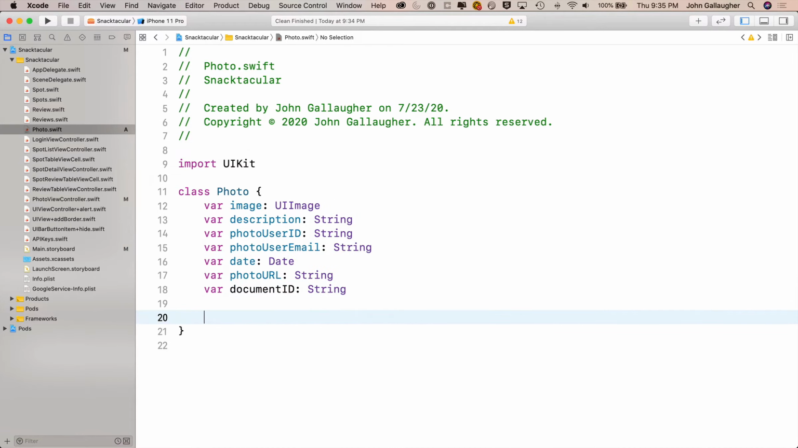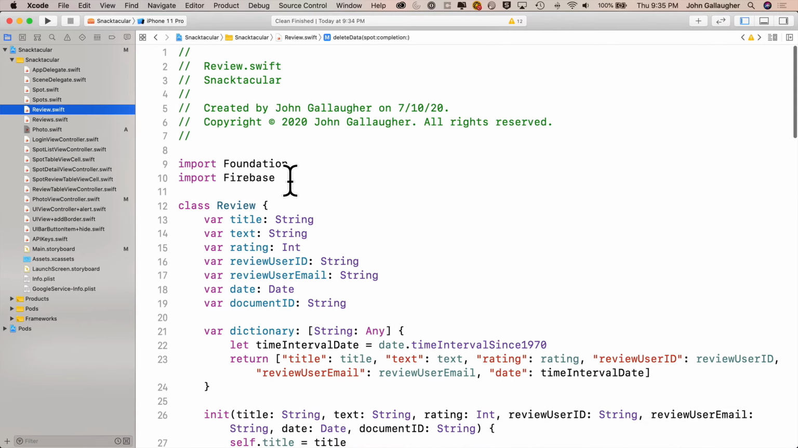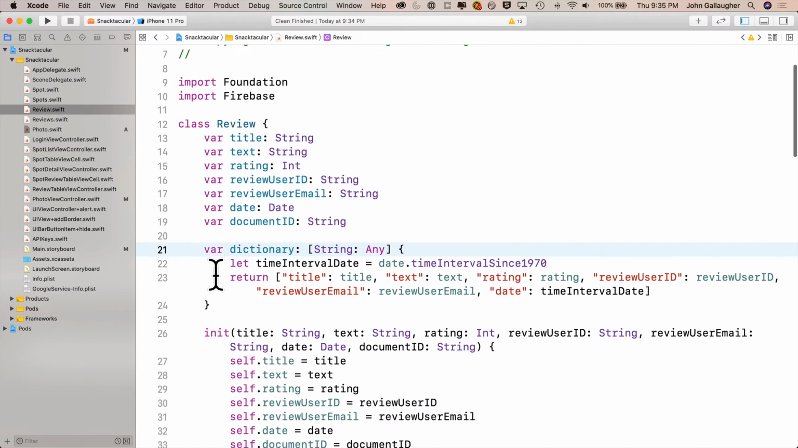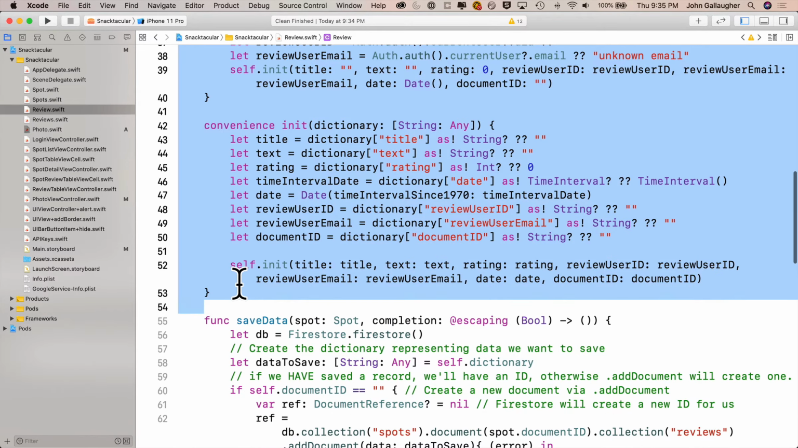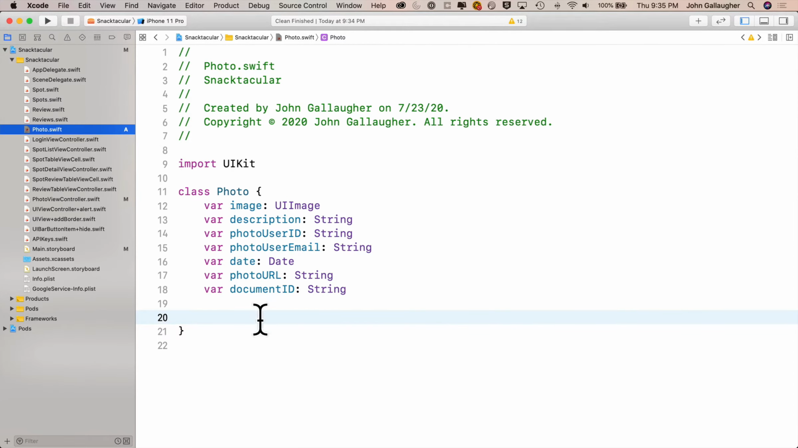Then, so much of what we need to do in the rest of the Photo class is stuff that we've already done in our Review.swift class. So let's head over to Review.swift, and I want to highlight and copy the dictionary computed property, as well as all 3 of our initializers. Once you've copied them, return to Photo.swift and paste them right below our properties.